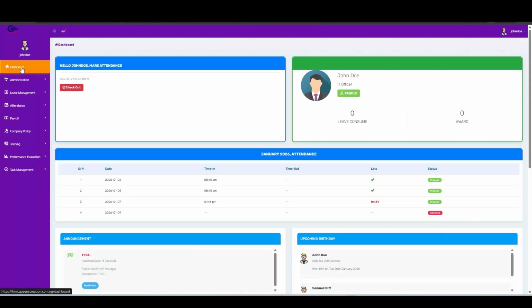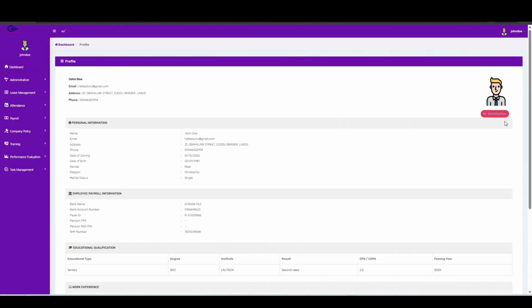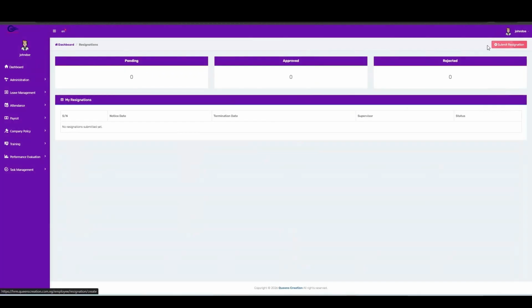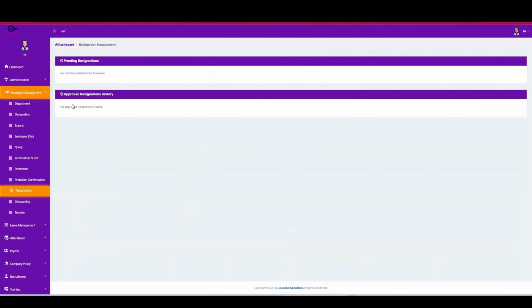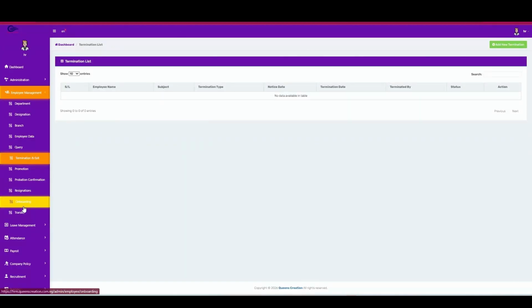Here, once they go to their profile, they can see the resignation button, so they can resign if they want to. Once they resign, their supervisor gets it approved. You as the admin see it, and you also need to approve before it appears in that termination module for you to proceed with the exit workflow.